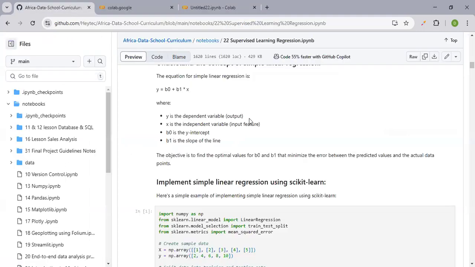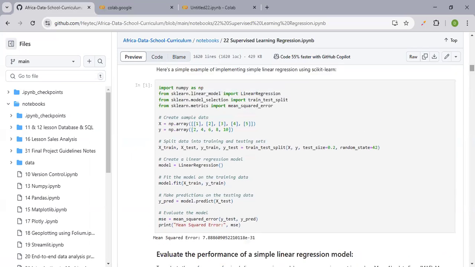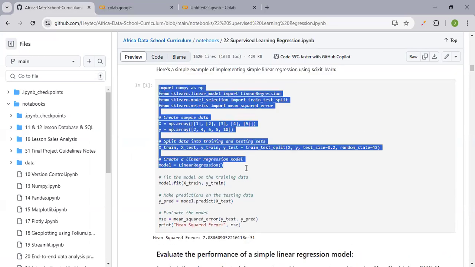Now, after opening Google Colab, we'll get to see how you implement simple linear regression using scikit-learn. So what I'll do here is I'll just copy this, then explain what this means.